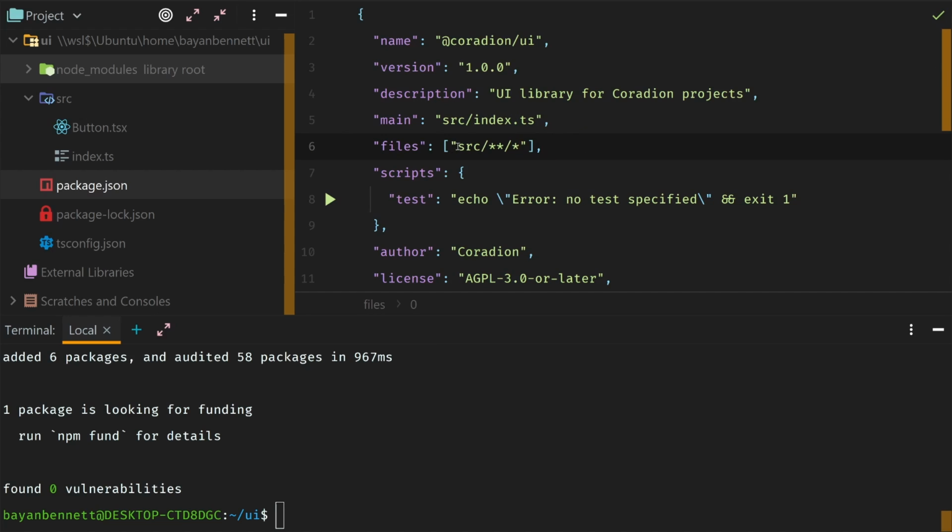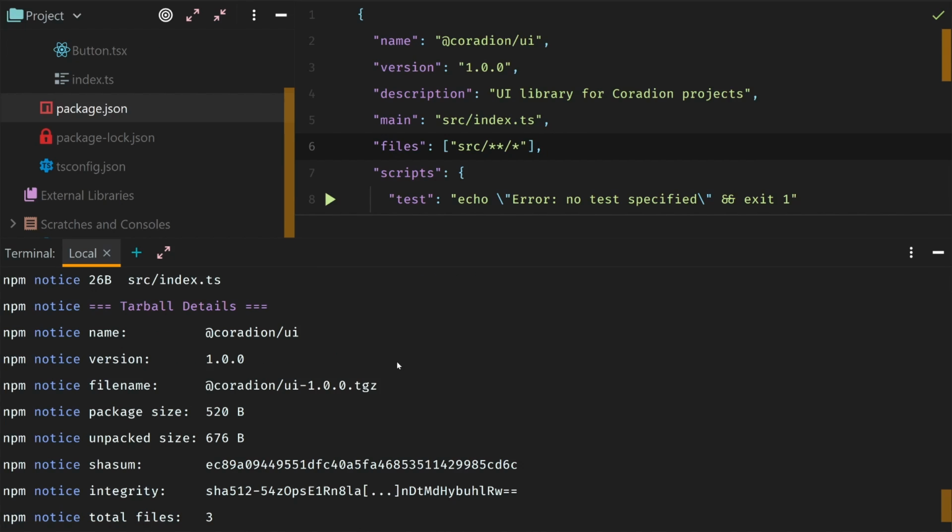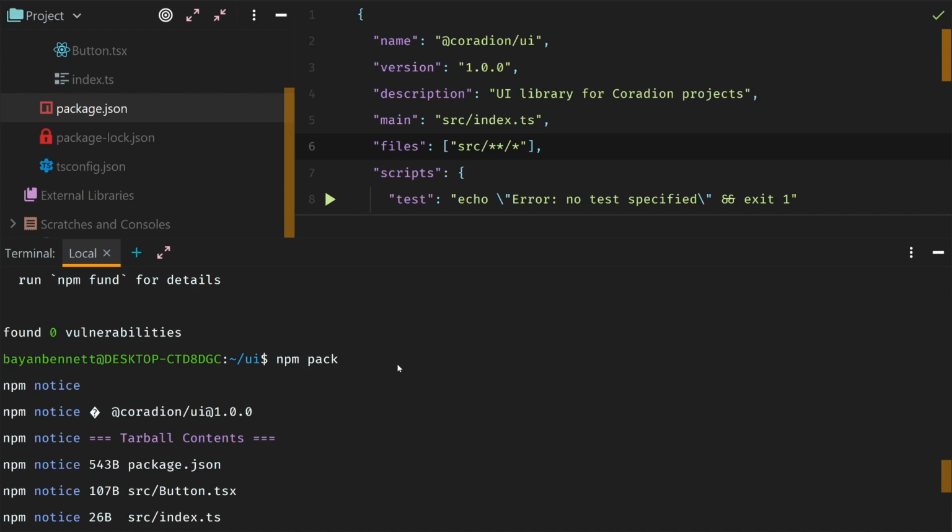So here we have a glob pattern that will include everything inside the source directory. Next thing we do is to run the npm pack command. And this will zip everything up into a file, and this will be the thing that people receive when they do an npm install on your package.